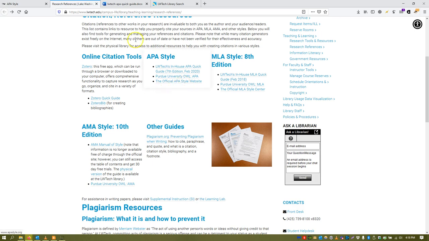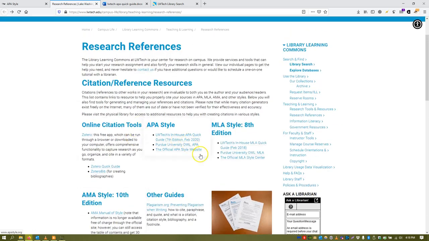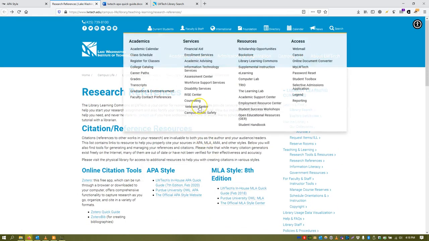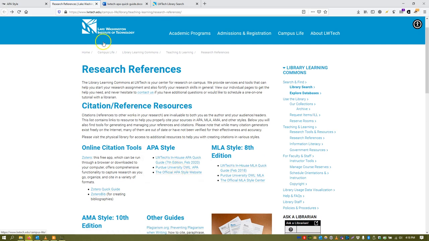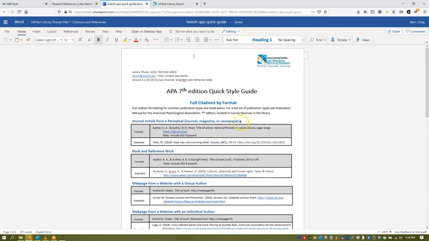Okay, and then as you can see, there are a bunch of other resources on this page, but we're not going to go into those in this video. Now, jumping over to the next tab I have open is the Quick Guide, which is linked on the last page.